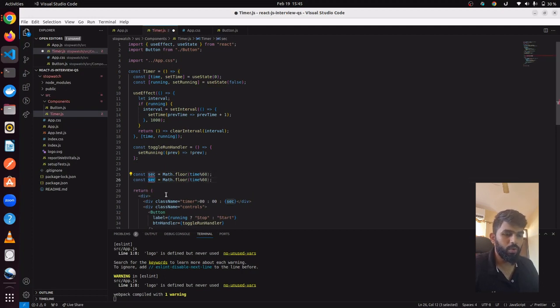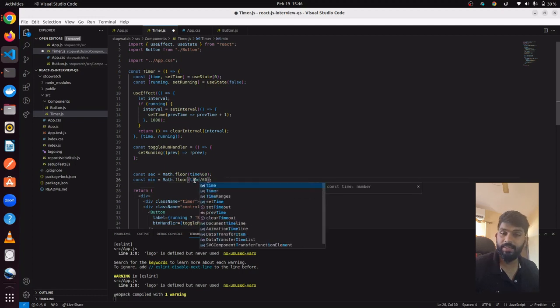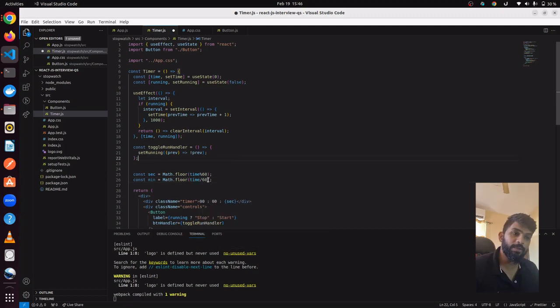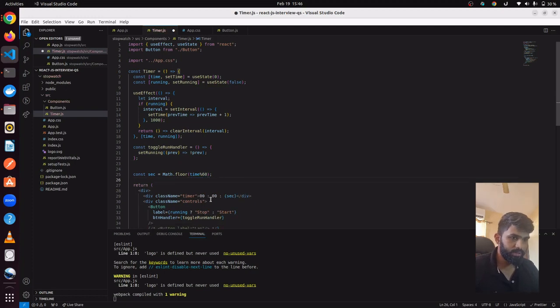Second, we need to calculate the minutes. For minutes, every 60 seconds is 1 minute. So sorry, it will be time divided by 60. Again we have the same problem, that after 60 minutes it will go to 61. So again, let's put the modulus.